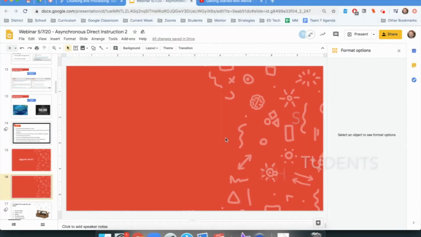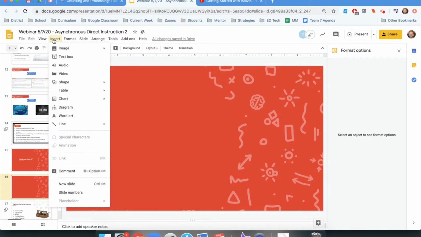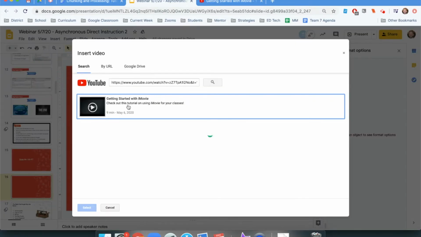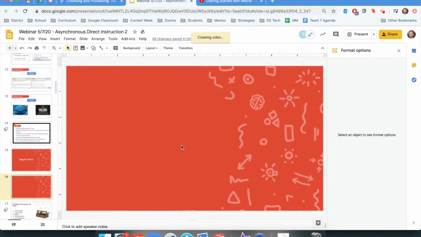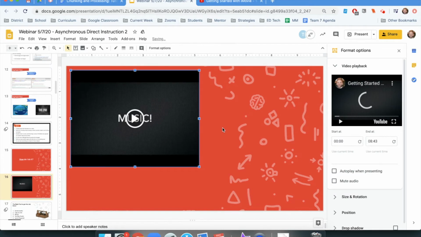There are a lot of ways to share the video with your students. One of those ways is to just import it straight into a slide. You can do this by clicking Insert, Video, finding your video by searching for it. You can also add it from your Google Drive if you've uploaded the video into your drive. Hit Select, and there you have it.